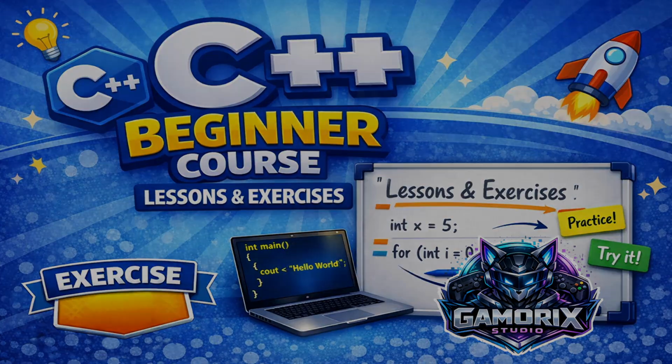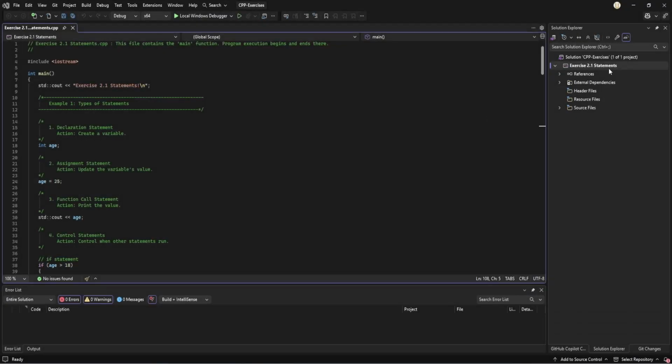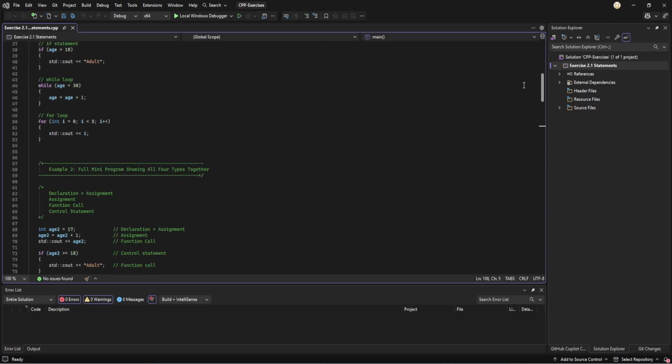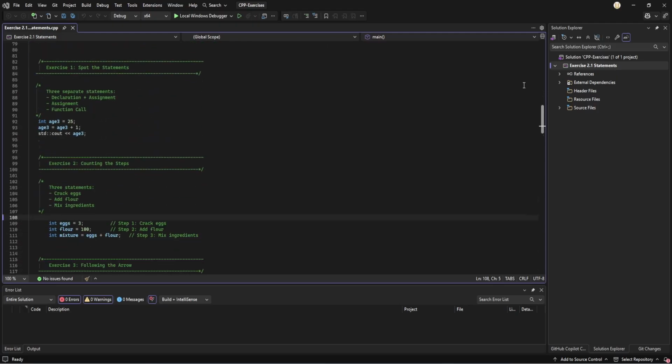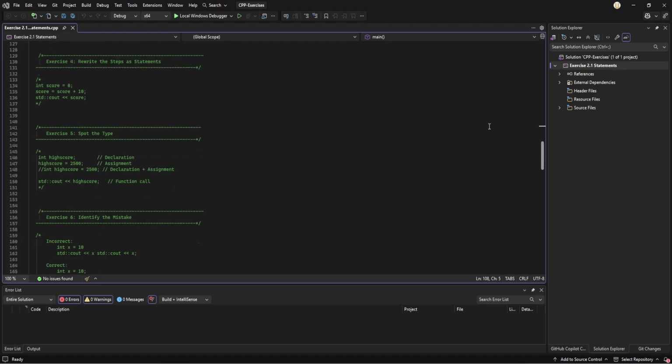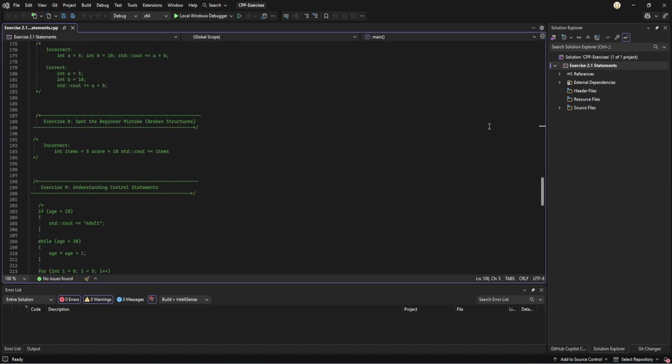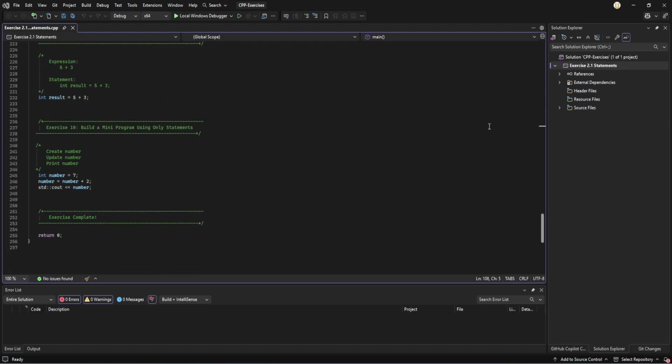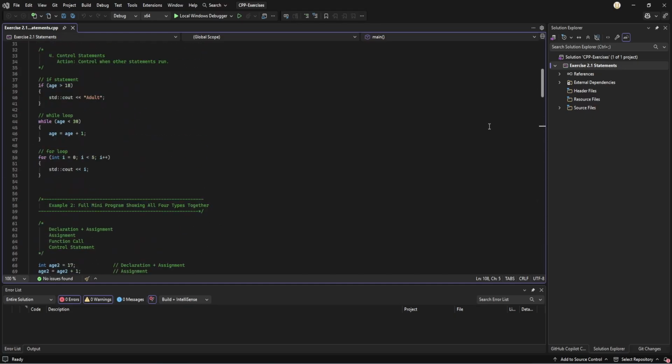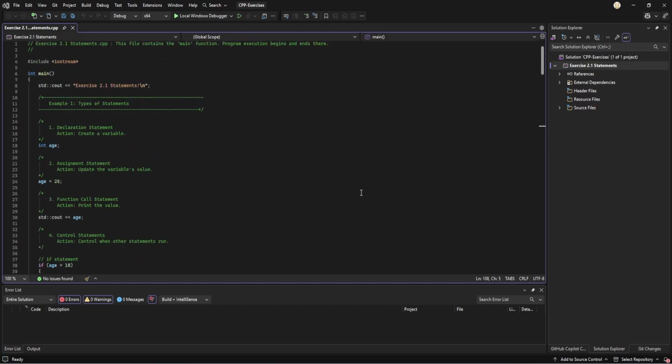In the theory lesson, we learned what statements are and why they matter. Now let's look at a few simple examples so you can see how statements actually appear inside a C++ program. These exercises are still beginner friendly and safe. No compiling, no running code, just understanding structure and flow.